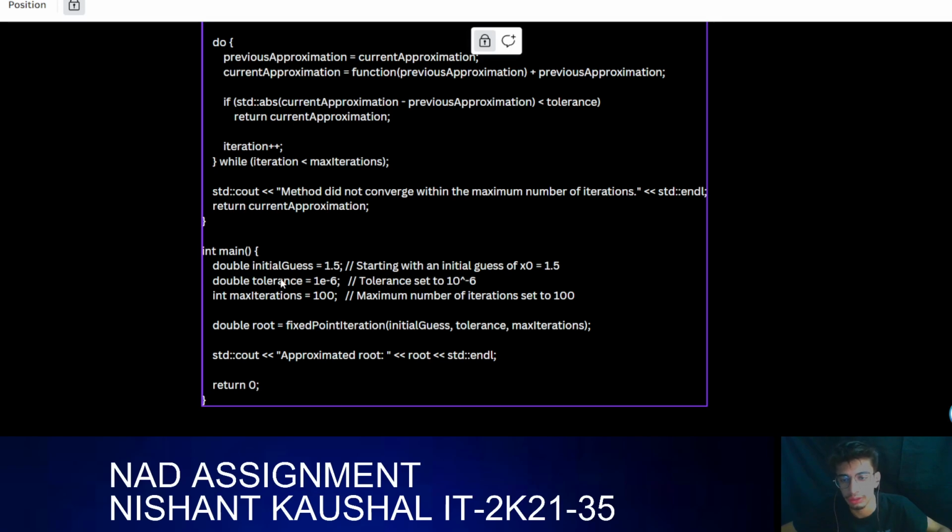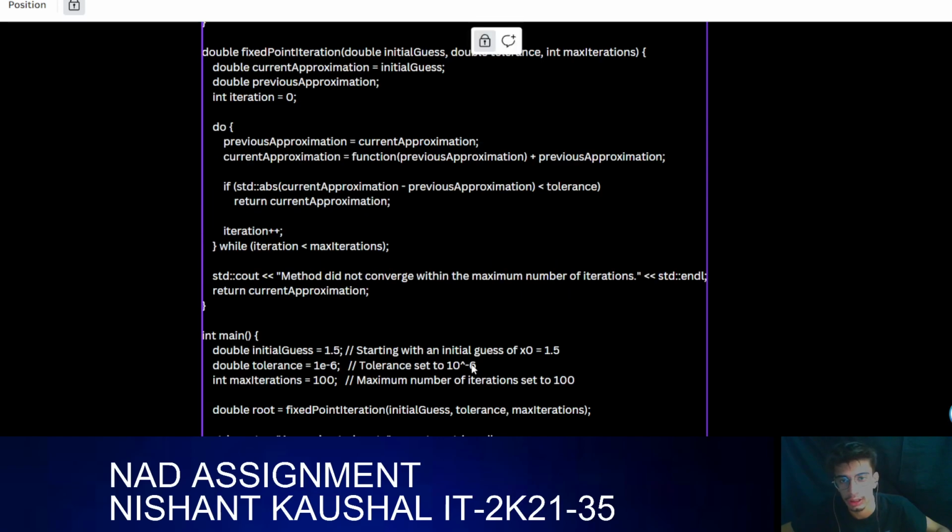In main we have defined the initial guess, tolerance, and max iterations, and we have passed them to the fixed point iterator function. The initial guess is 1.5. Tolerance we have set to 10 to the power minus 6, and the number of max iterations is 100. Then we print the output as the approximated root.